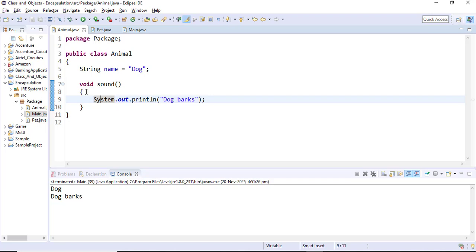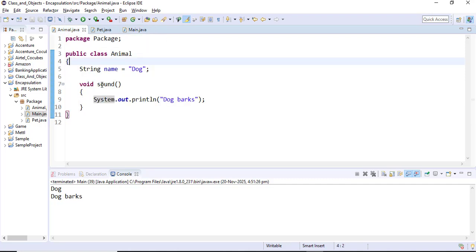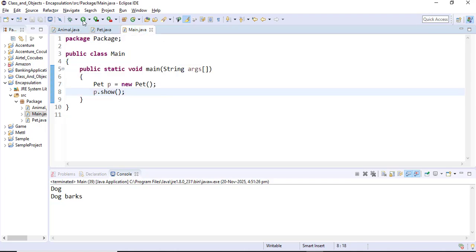So the default access specifier can be accessed within the class or its subclass, but only within the package. In the same package only I can access. Earlier when we talked about protected, we saw different packages, right? You cannot access in a different package. Only within the package you can access them. So here animal class, pet class, main class, all three classes are present inside the same package. So I can access the members easily. Let me save this code and let me run the code.